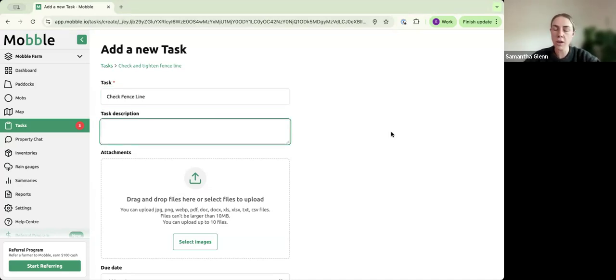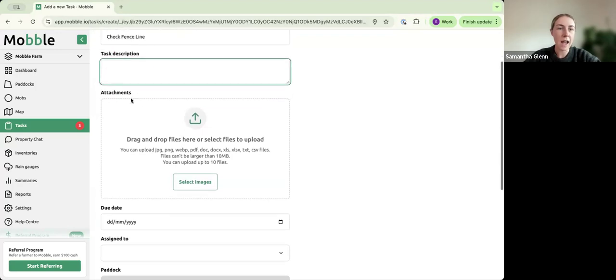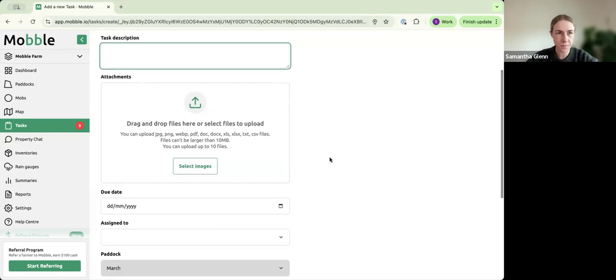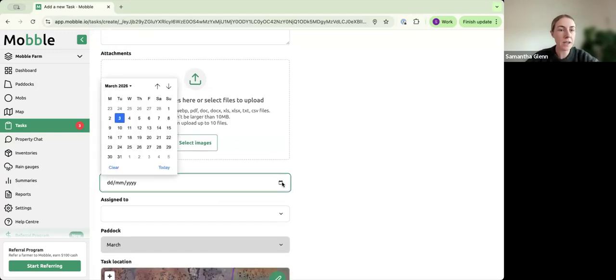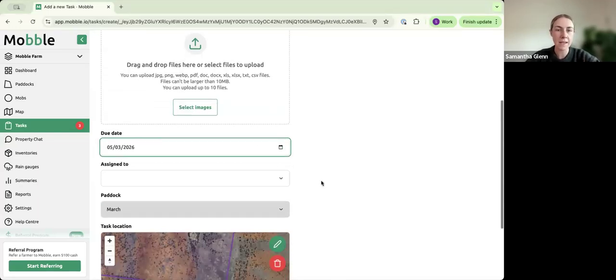You can add a description if that's important or not. You can upload any attachments here. And this is a really cool new feature that we're rolling out at Mobble at the moment. And I'll touch on that in a moment in a more broad sense. But if you had any attachments that you wanted to upload, whether that be a photo of the fence or any PDFs, for example, you can upload those into Mobble. You can add a due date. You don't have to add a due date, but you can. So say this was an urgent task that you want it done by Thursday.